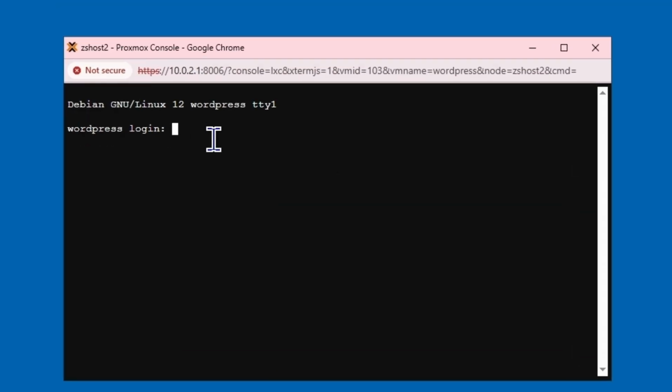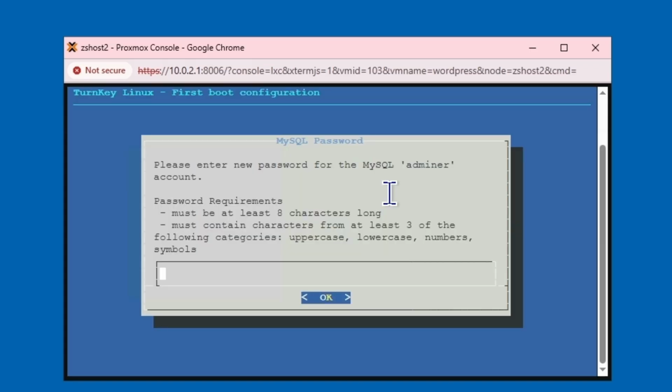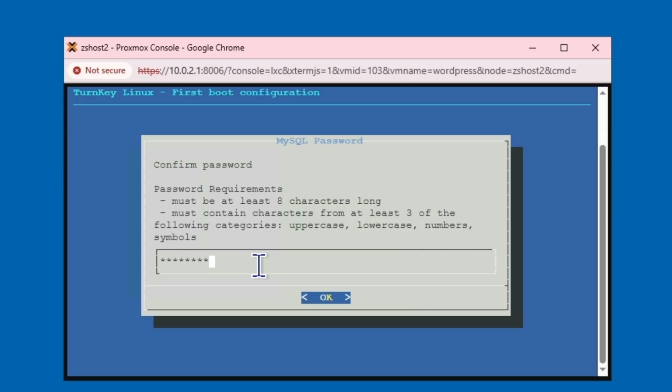Let's double click on this one. Okay. Username for all the containers is always root, and the password is whatever you set while creating the machine. Okay. So this is going to be the look of turnkey applications. So it's asking for the password for the MySQL adminer account. So make sure you set a super secure password for this, and it's going to ask you to confirm the password.